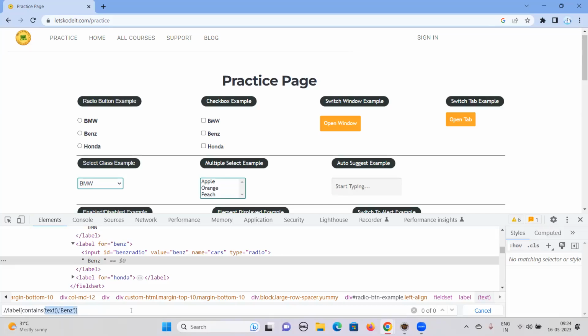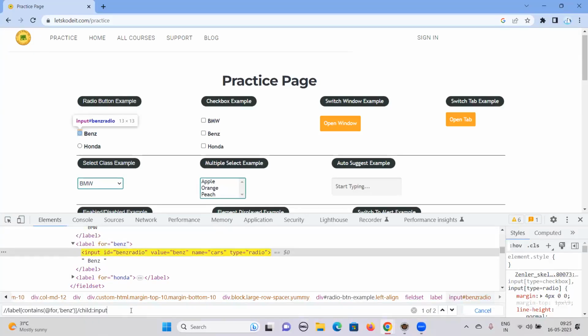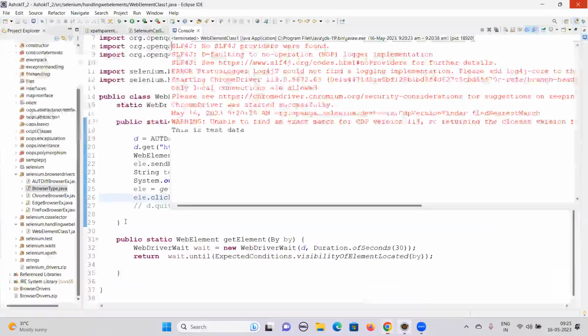I just want to show you how we exactly use the different ways to identify the element. After that, with the help of axes, I want to identify. Okay, so let me take Benz. It is identifying, right? After that, I want to click on this particular child. So what is that child? This is the input. Okay, so I want to click on this. I'm just taking this XPath and I'm going to write it here.